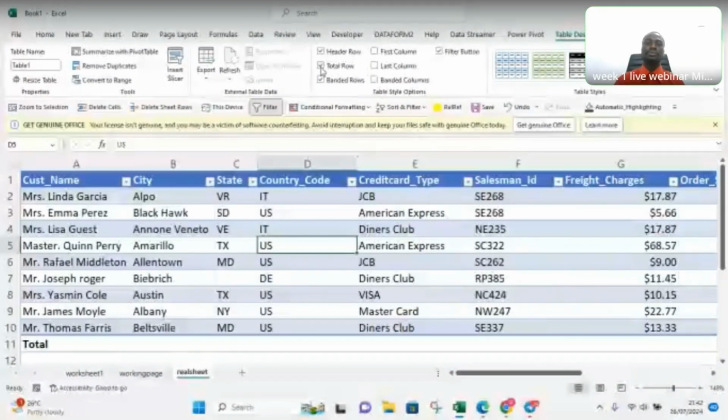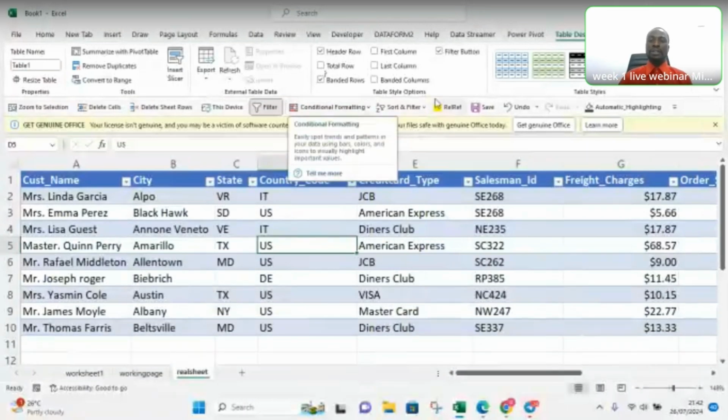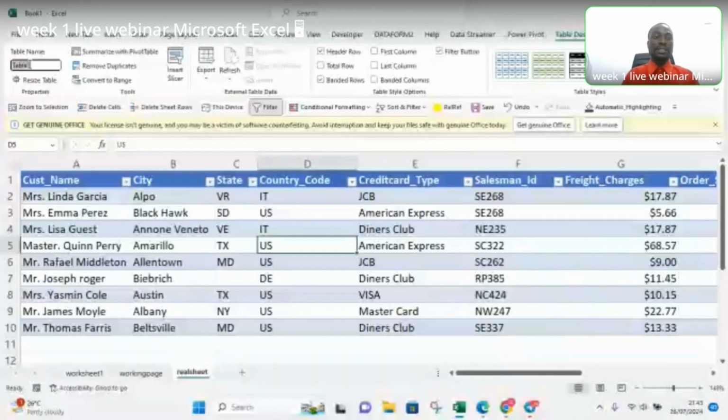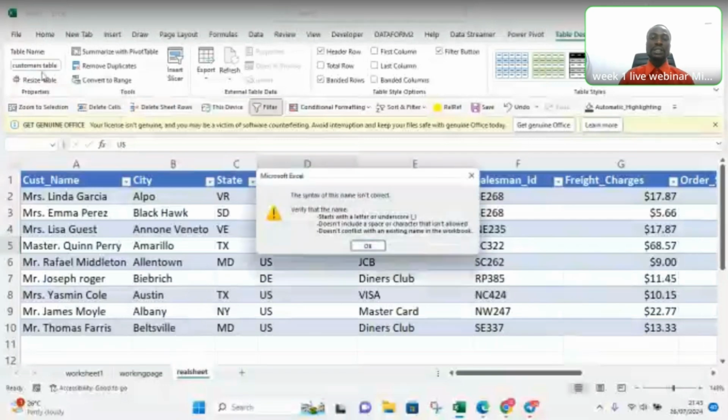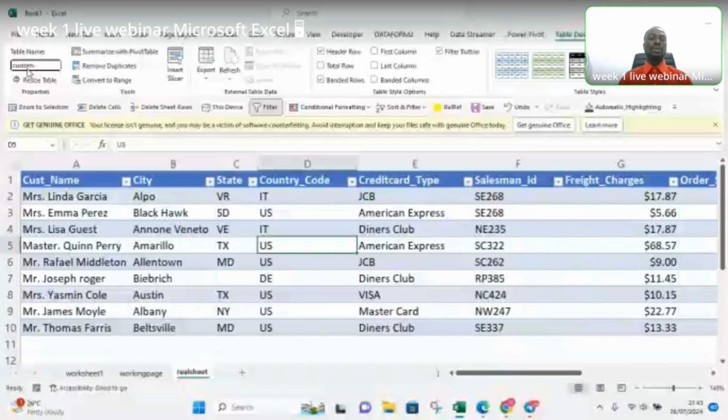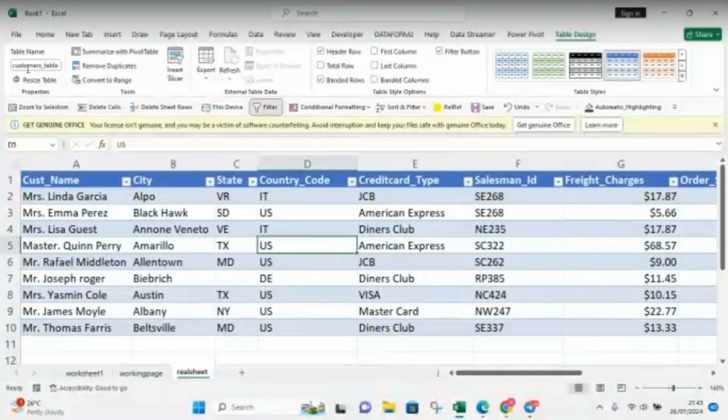Now, another important thing we should do with our table is to name it. When you come here, you see table name. So when you click on it like this, when you want to name a table, any name you want to give that table, there must not be a space. So let's say I want to say customers table. So I have put a space here. It's not going to work. You see, it's not working. But I will just say customers underscore table. It's going to work. So we have our table name.